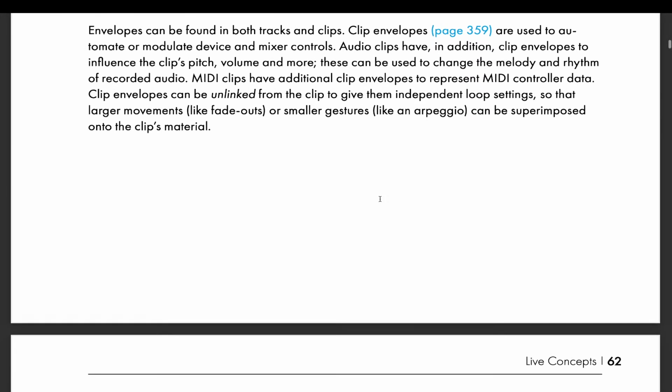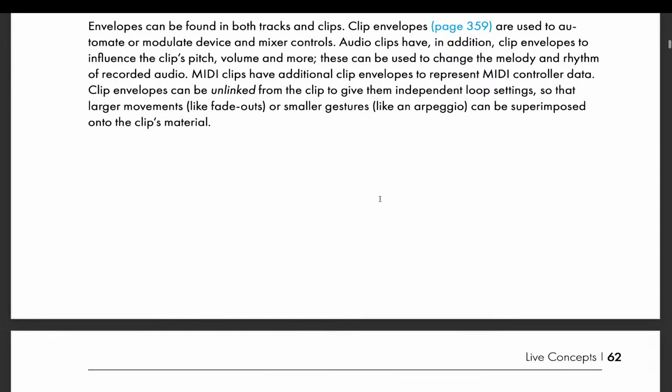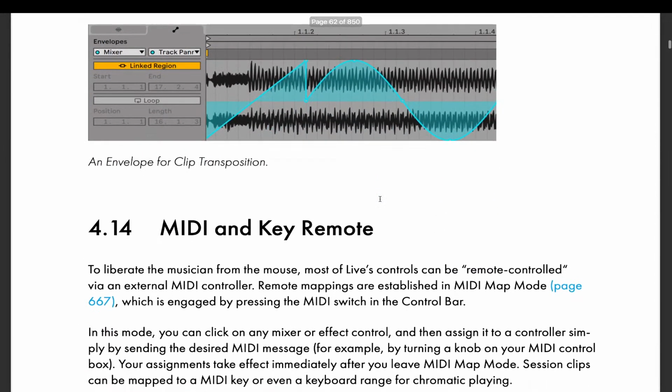Envelopes. Okay. An envelope for clip transposition. So it's panning across the clip. Some sweeps there.